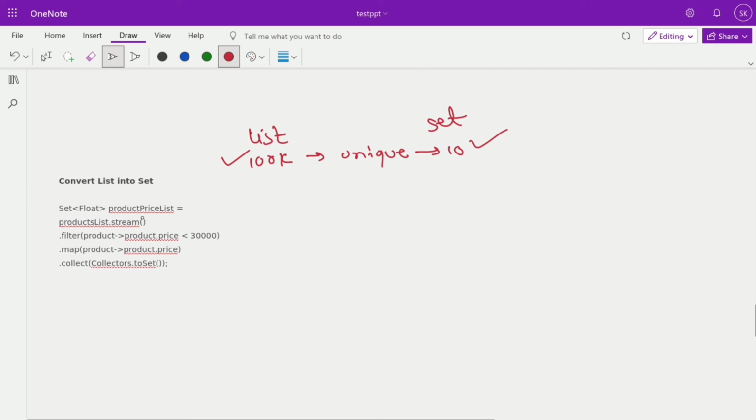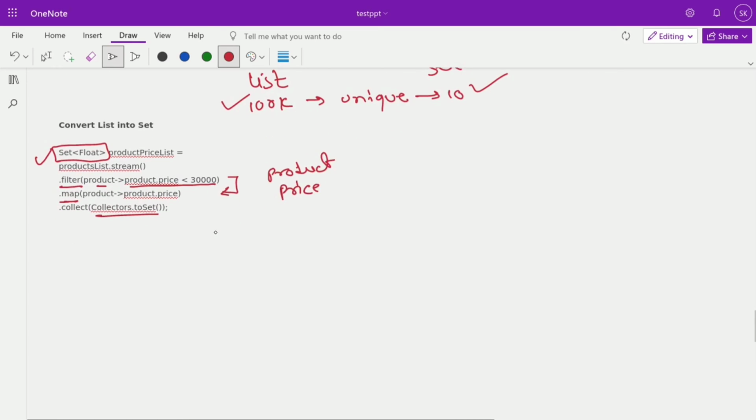You can do that here also. Whatever the product list is, as a stream you just filter the data. If you want, filter with the parameter and the condition, and then map using dot map, whatever result came here we pass to the next function, mapping product to product price. Currently we have the product object, but at the next step we want only the price. So here we are pulling the price out of that product and collecting it into a set. So the output of our function is a set of price elements. That's it to convert a list to a set.